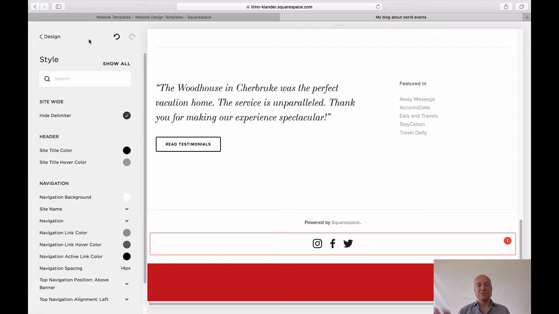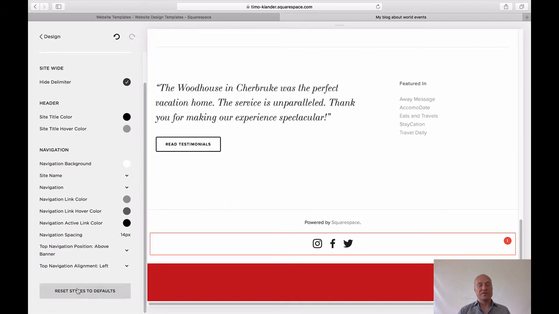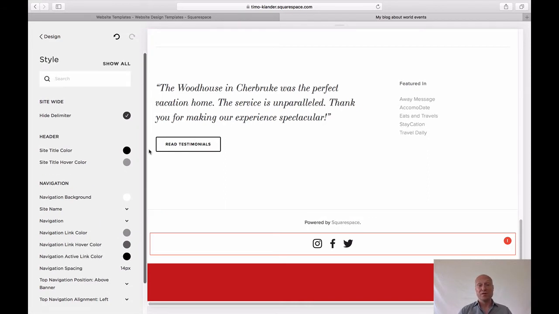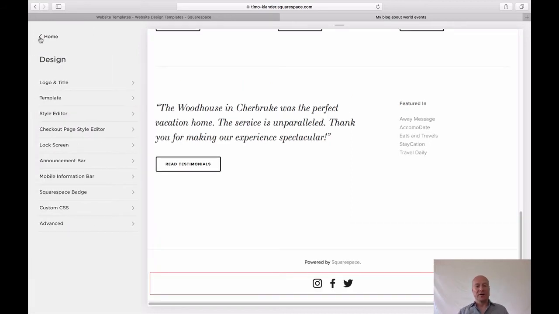I can do some other changes if I want to. And then at the bottom I can reset the styles back to the original if for some reason I realize that no, my site doesn't look so good anymore and I want to start from scratch once again. So that's basically how the style editor works.